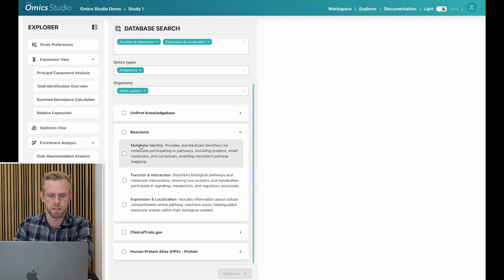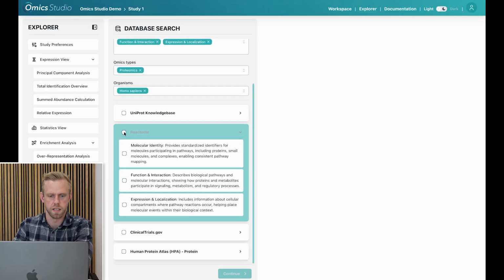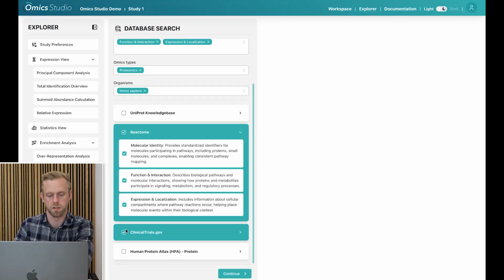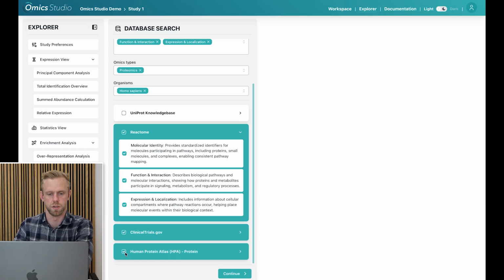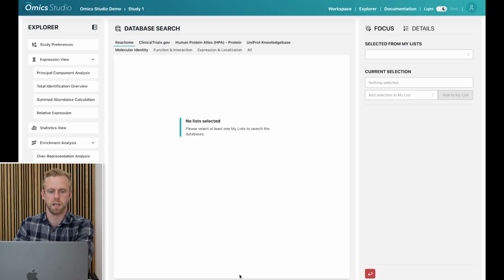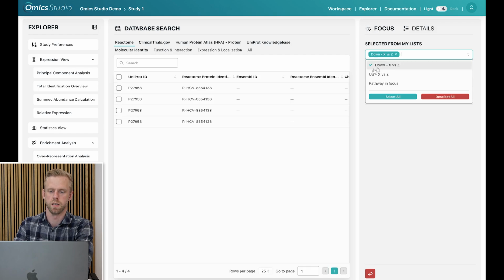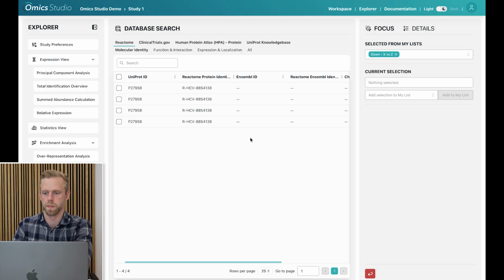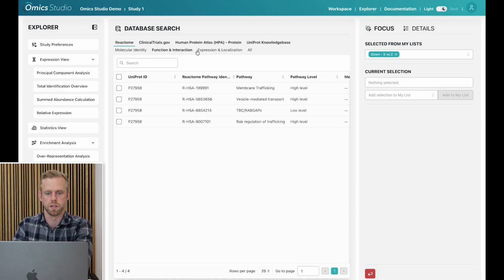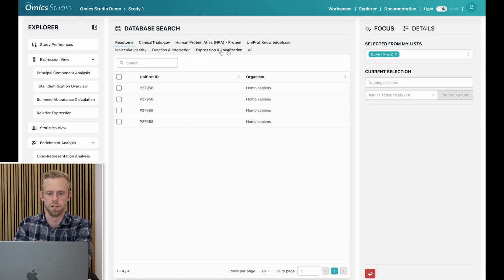And in theory, everything is interesting, but let's just keep it at these four and then say we want data from Reactome, and we want it from clinicaltrials.gov and from the Human Protein Atlas. And yeah, let's take UniProt just because we can. And then you see, when you click in, nothing is here, but that's because we just need to choose our lists, and then instantly we get some information. So, and we can go through the different tabs, or we can just look at everything.